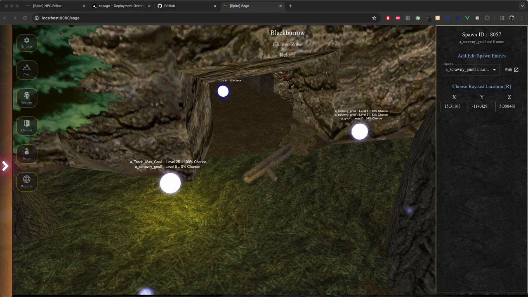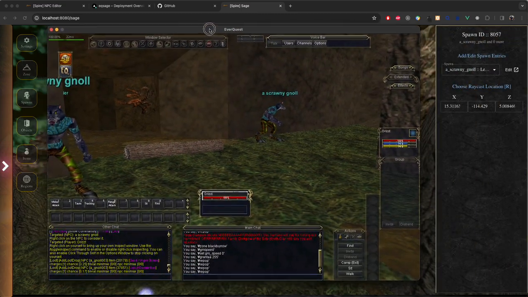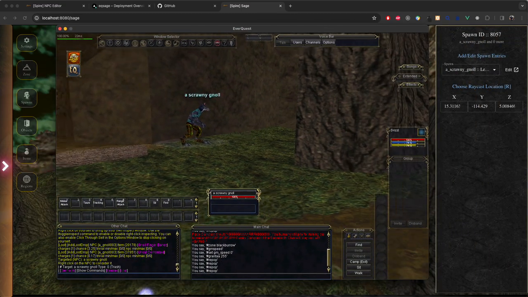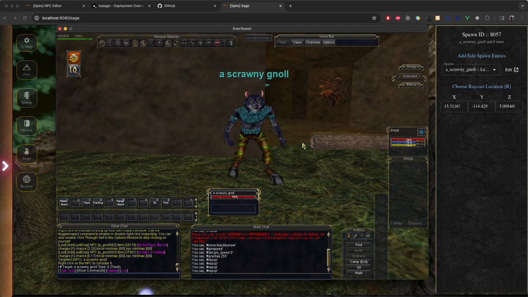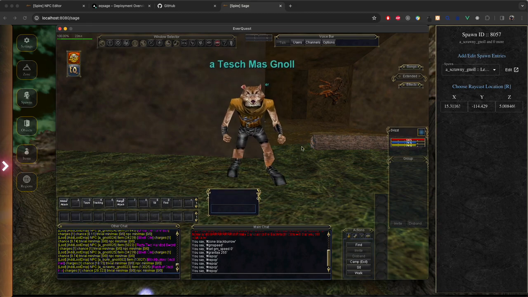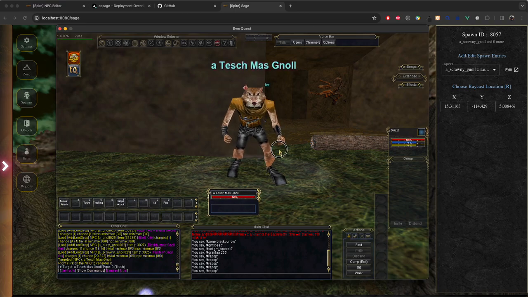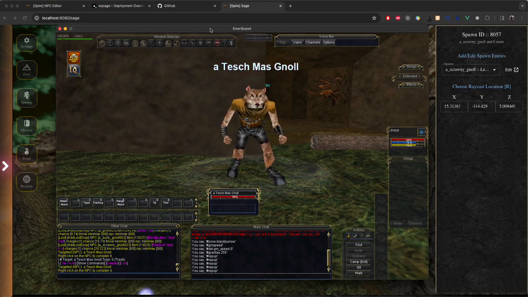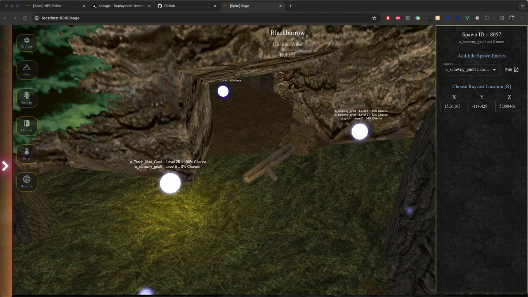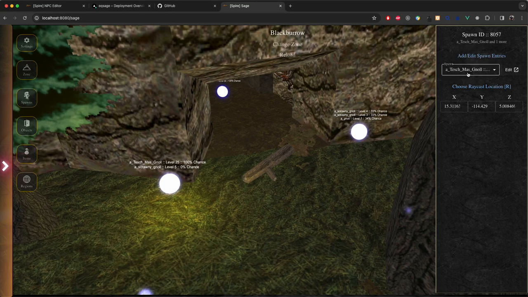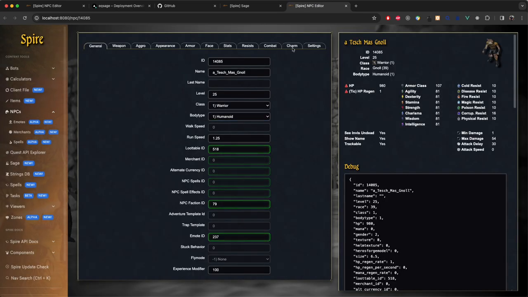And here comes the demo part. I'm actually in my EQ server right now, running it out of the box. And I will repop the zone. Bam, we got a different null right here. So that is the option to swap out NPCs right here. And also from this menu, we can pop right into the edit mode, which is already the fully fleshed out NPC editor in Spire.